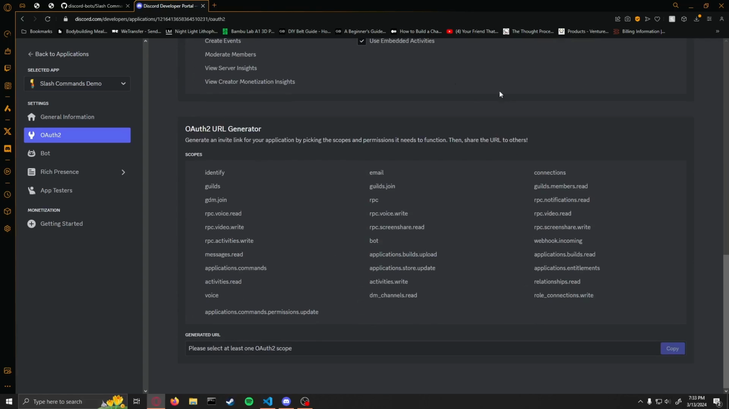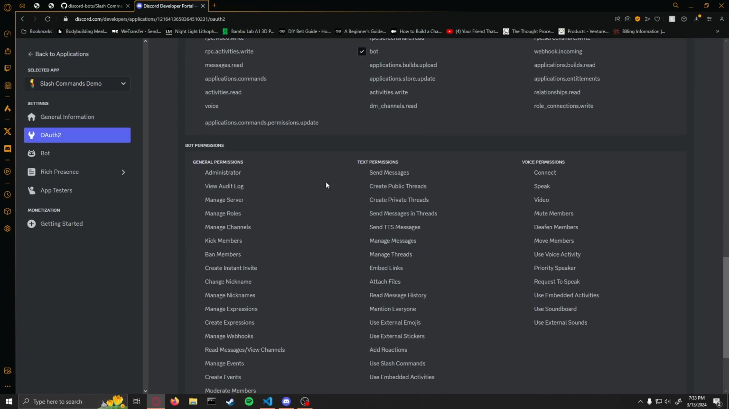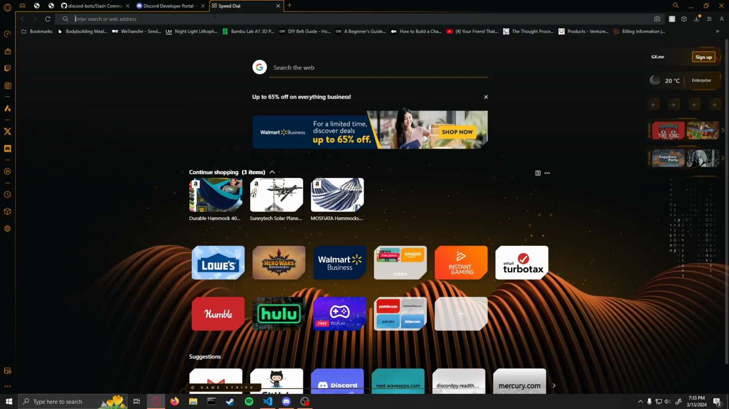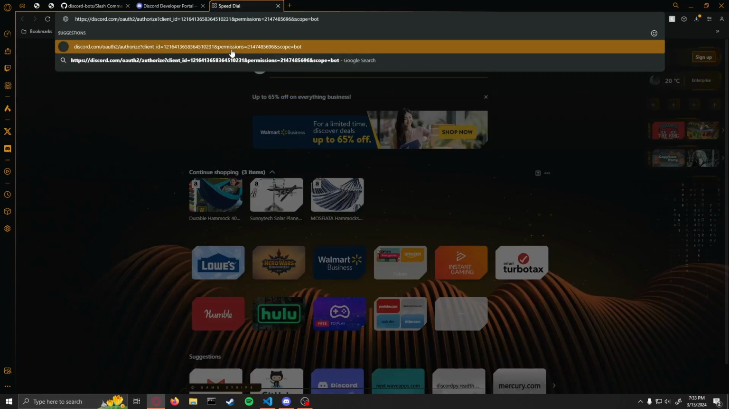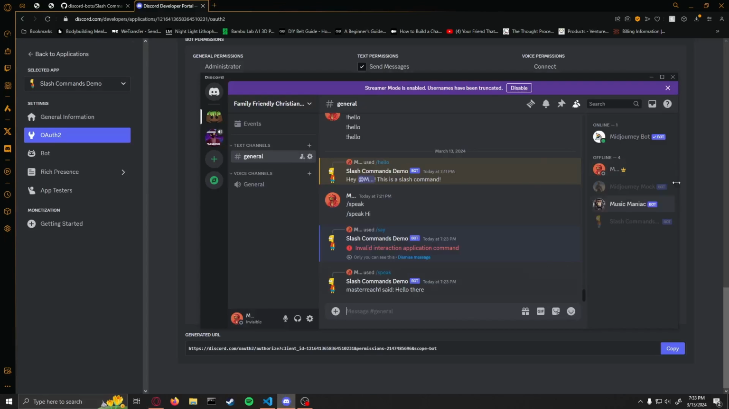And then to generate the URL that actually invites the bot, you need to select bot and set your permissions here. So I'm just going to turn on two of them and hit copy and then paste it into your URL just like you're inviting someone else's bot to your server. And it will say external application wants to join, invite it to your server, allow it in, and he will appear right here with your bots.